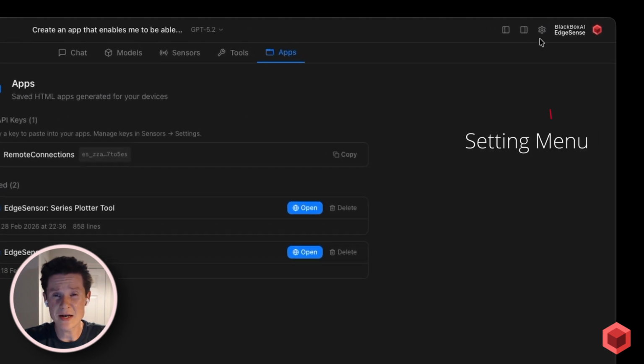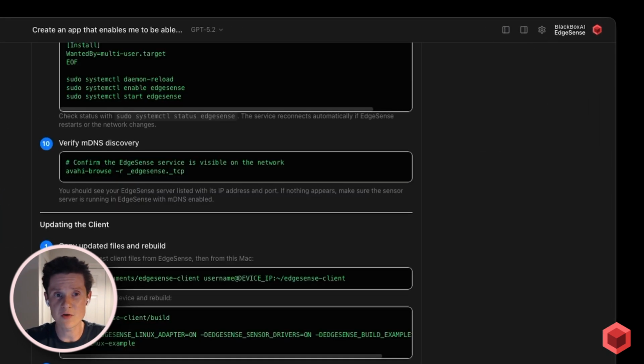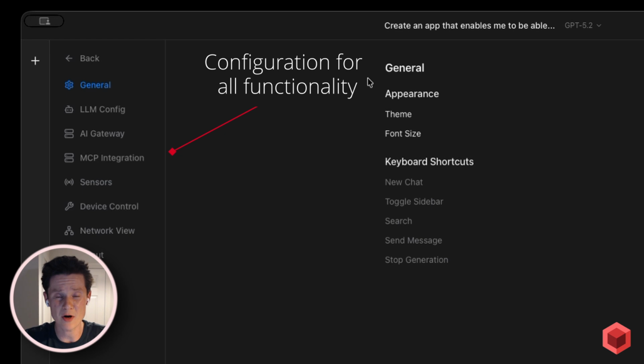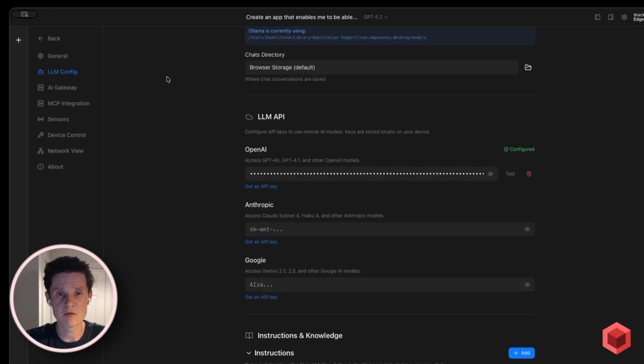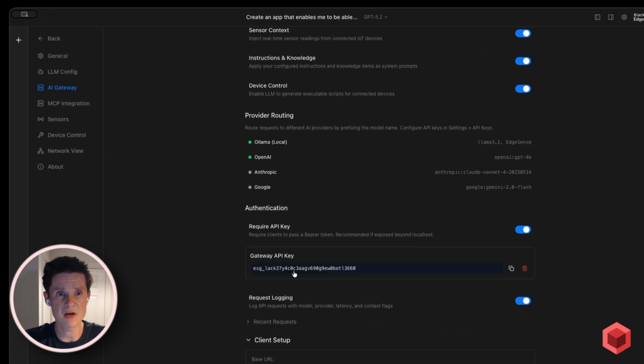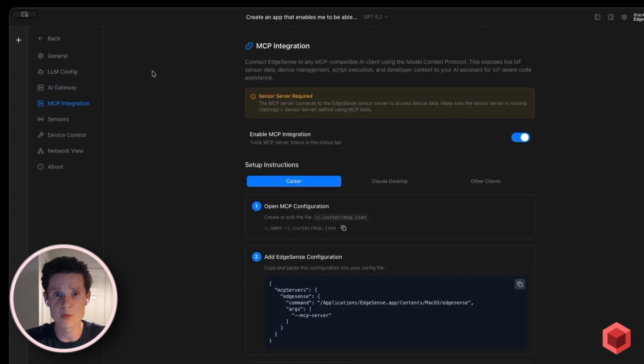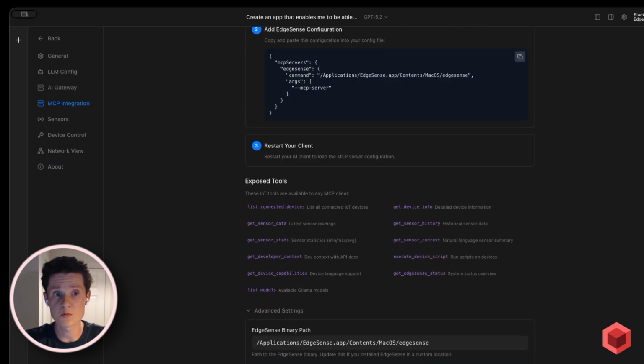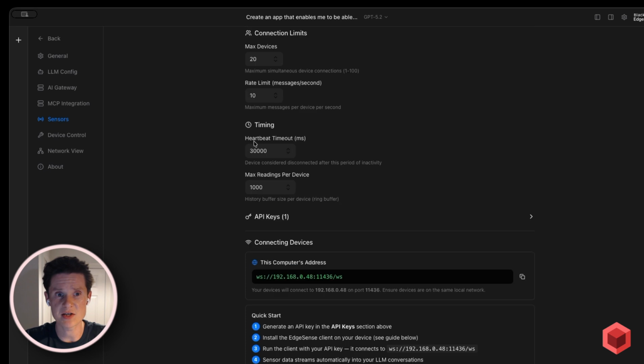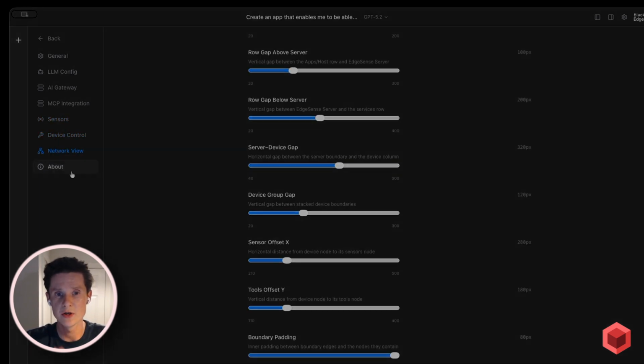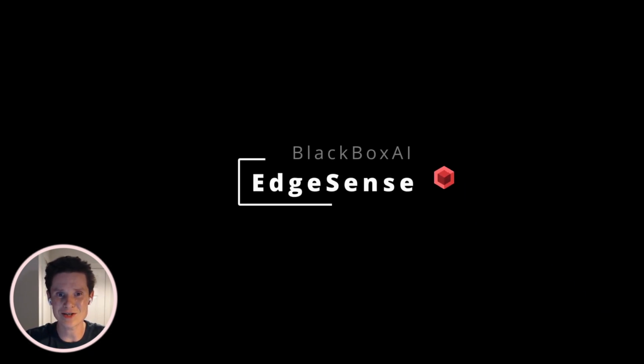Within EdgeSense, we've got quite an extensive settings menu. For all of this functionality you can customize to your preferences, including LLM configs and how you want your models to be set up. We have an MCP integration server with a number of tools that can be called by any application you want to interact with EdgeSense. And obviously you've got device control and a bit about the product. But that is EdgeSense version 1.